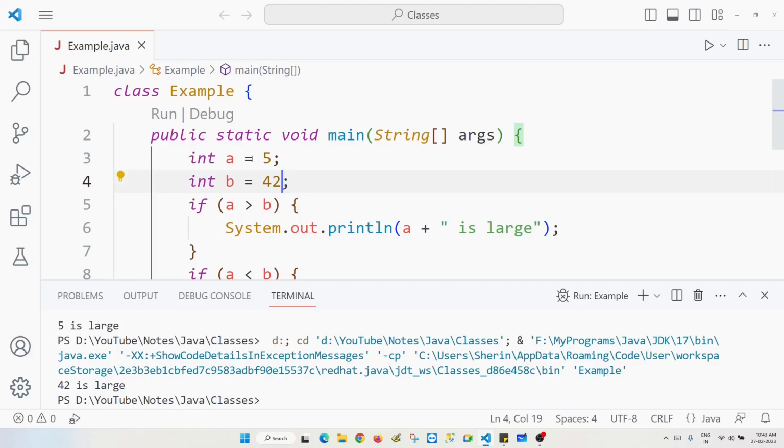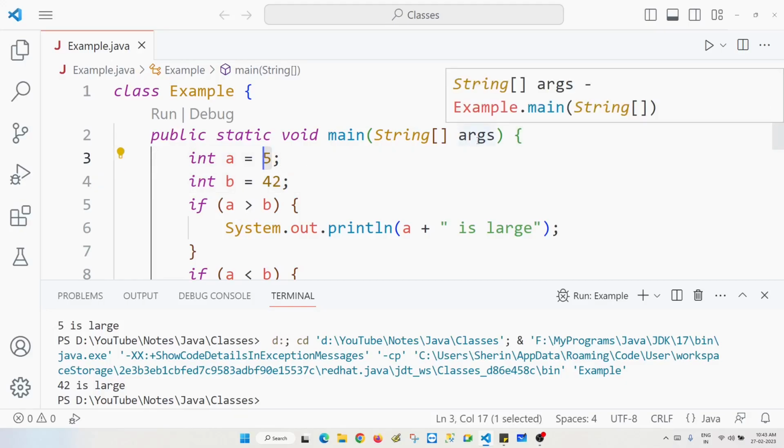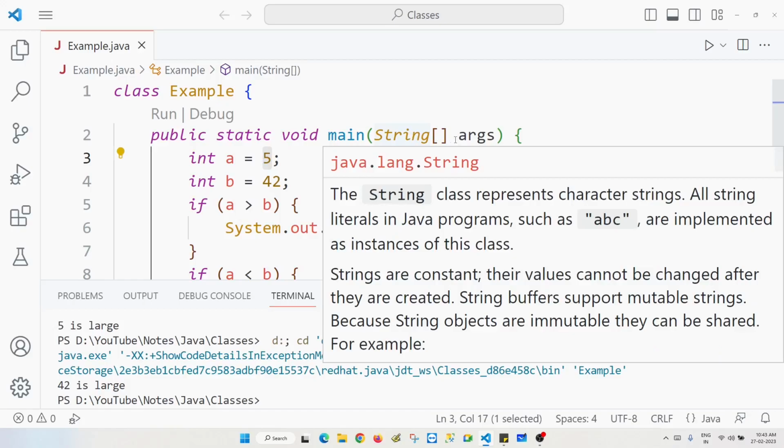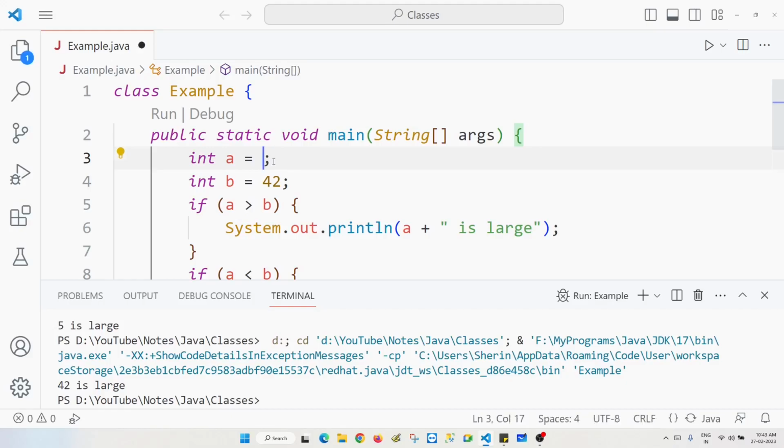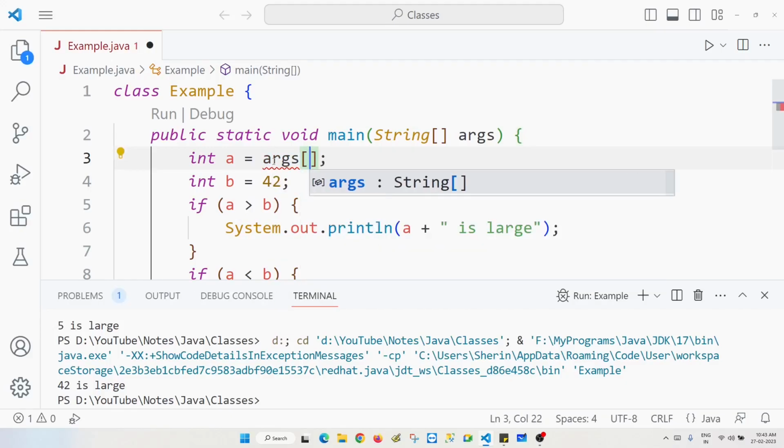So instead of giving 5, I want to take these arguments. If you use this, we can pass the values through the command line itself. But here you can see this is a string array, a collection of strings. If you want to take the first value, I can say args of 0. But again it's a string itself, so I can't directly use args of 0. I need to convert that into an integer value.